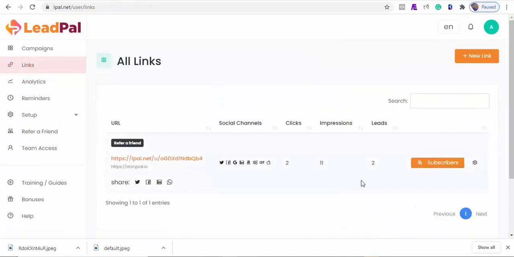Alright guys, you can see how easy LeadPal is to use, and its potential is limitless when it comes to collecting verified social leads and going viral at the same time.